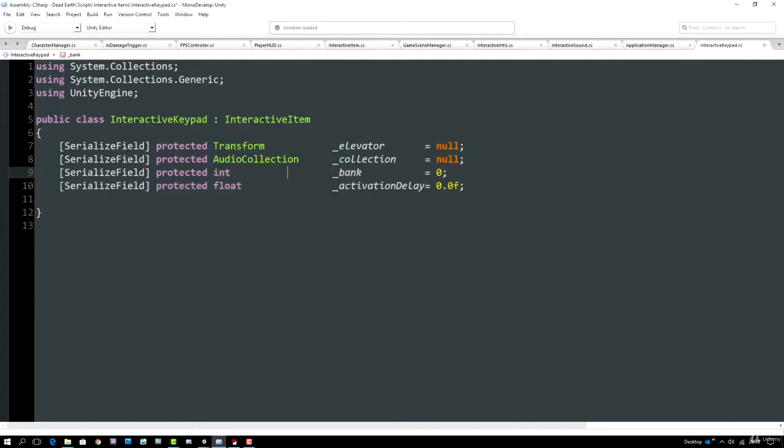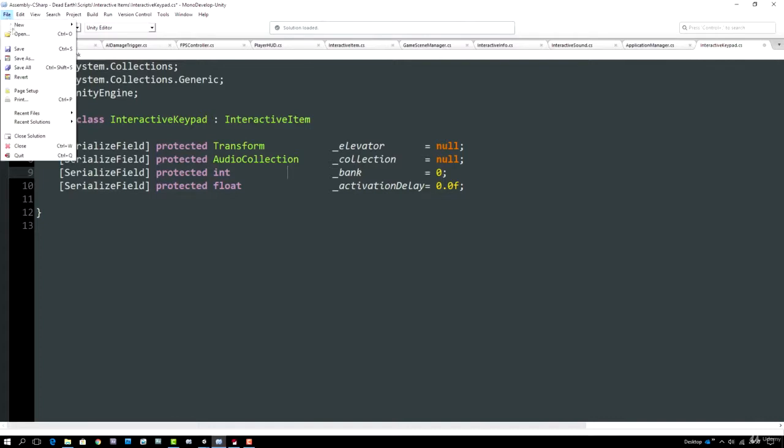Next up, I declare a protected float called activation delay. I set this to 0 seconds by default, but via the inspector we can specify the time in seconds of the delay that will be used after activating the keypad and before the platform starts moving. Now this is very important in this particular effect because the sound that we're going to use for the keypad and the elevator moving is a combined sound, so we want to wait until the sound of the keypad being used has finished and the engine starts before we activate the platform. So before we go any further, let me save this off.